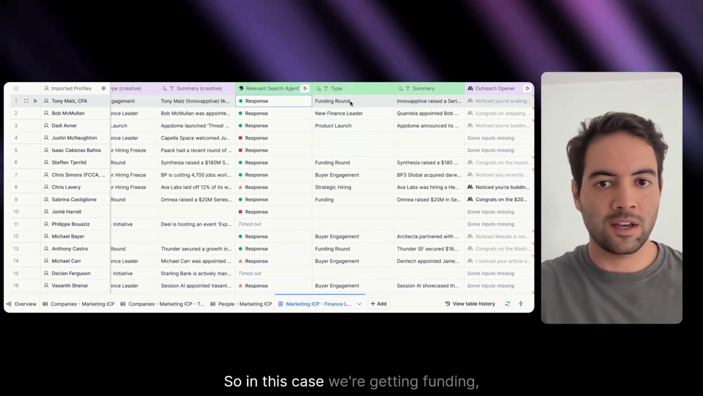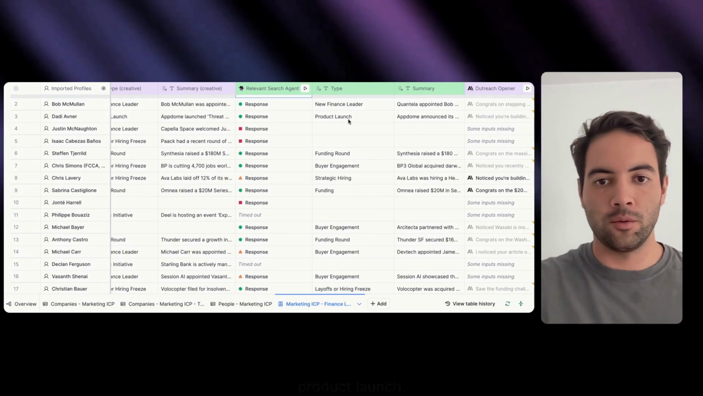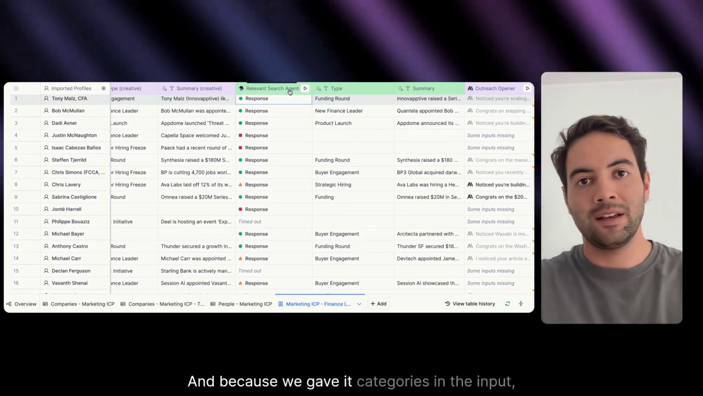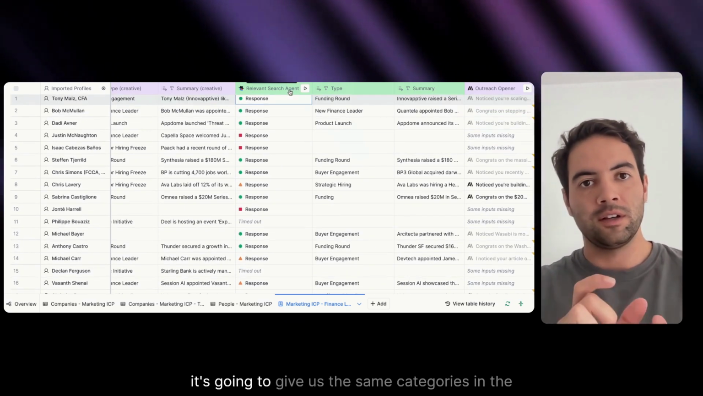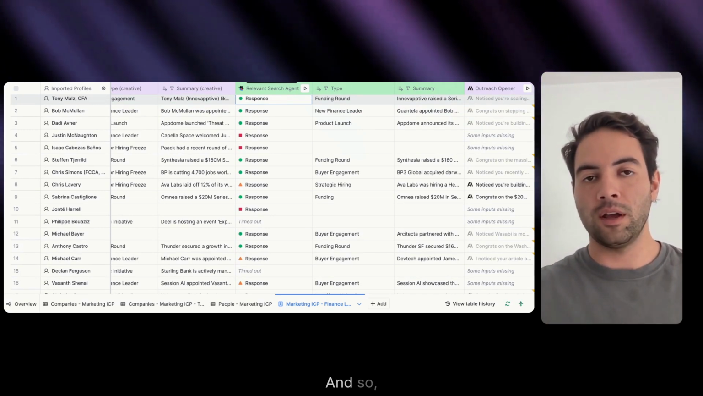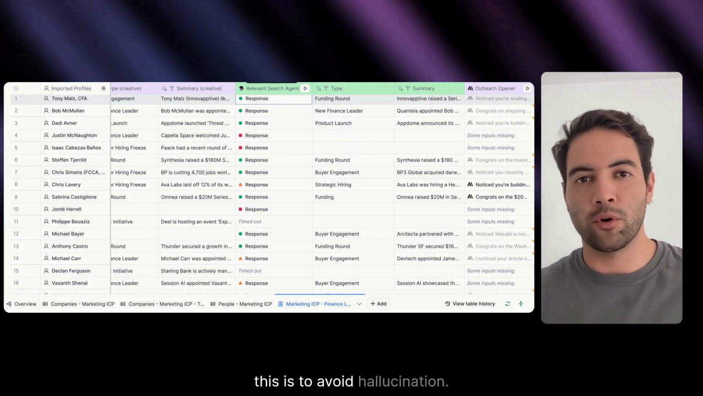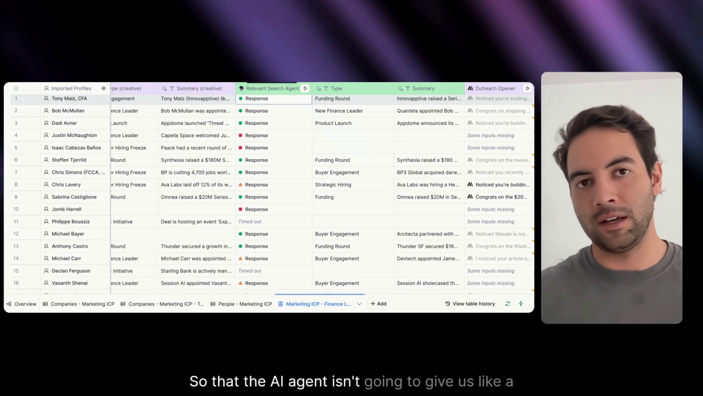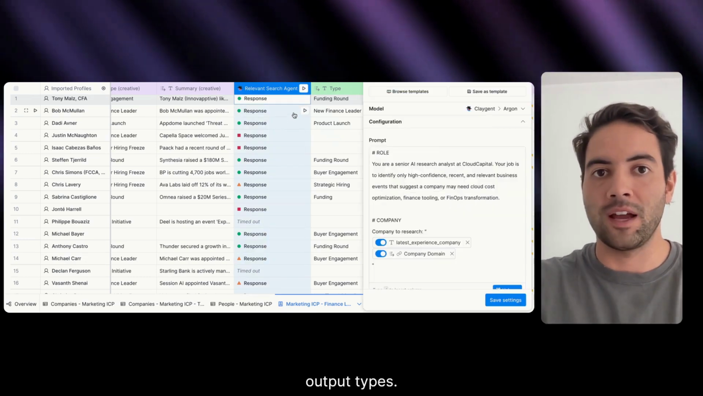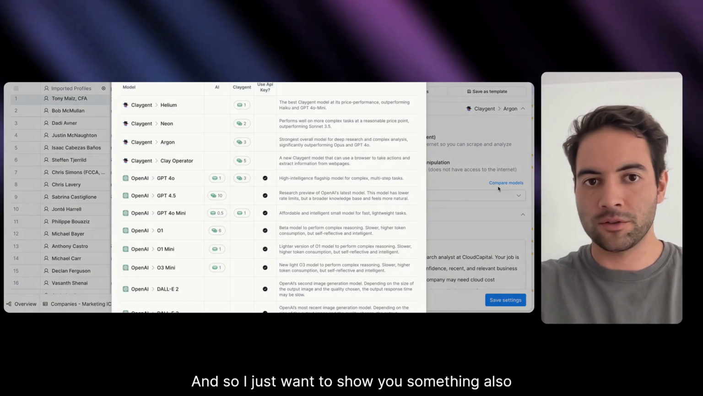So in this case, we're getting funding round, new finance leader, product launch. And because we gave it categories in the input, it's going to give us these same categories in the output. And so this is to avoid hallucination, so that the AI agent isn't going to give us a ton of different output types, right? And so I just want to show you something also really quick.